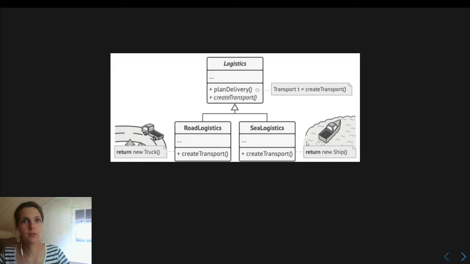I have no idea if you see my pointer. I hope you do. At first glance, this change may look pointless. We just move the constructor call from one part of the program to another. However, consider this. Now you can override the factory method in the subclass and change the class of the products being created by this method. For example, here, the factory method in the road logistics class returns truck objects, whereas the factory method in the sea logistics class returns ships.